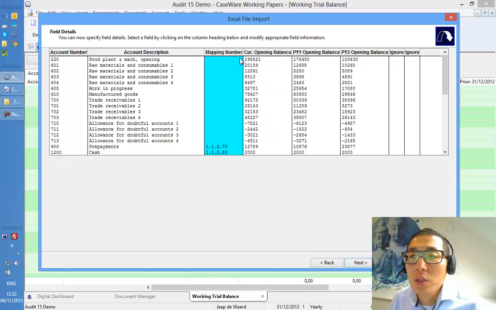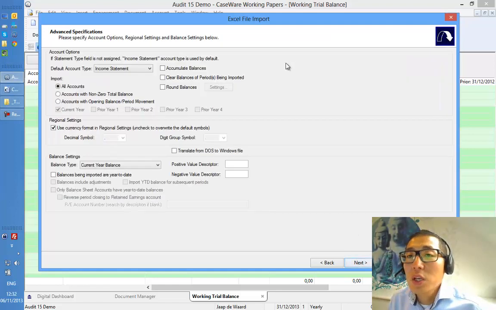And the reason why I'm doing that is just so I can show you a completed trial balance later on. So you don't have to worry about that. Usually you don't need that at all. So I'm just clicking next. Again, I get some more advanced options. I don't need those at this point in time, so I'm just gonna click next.